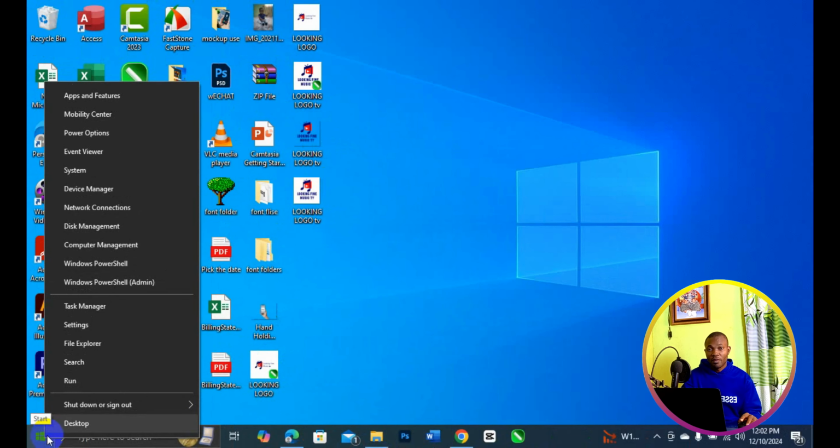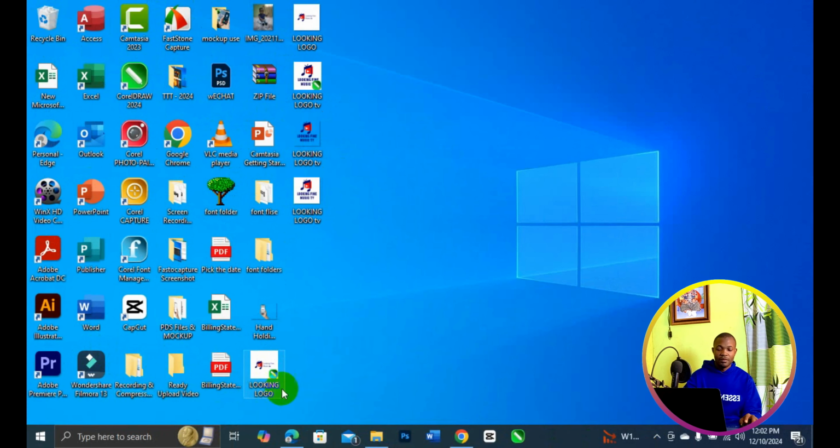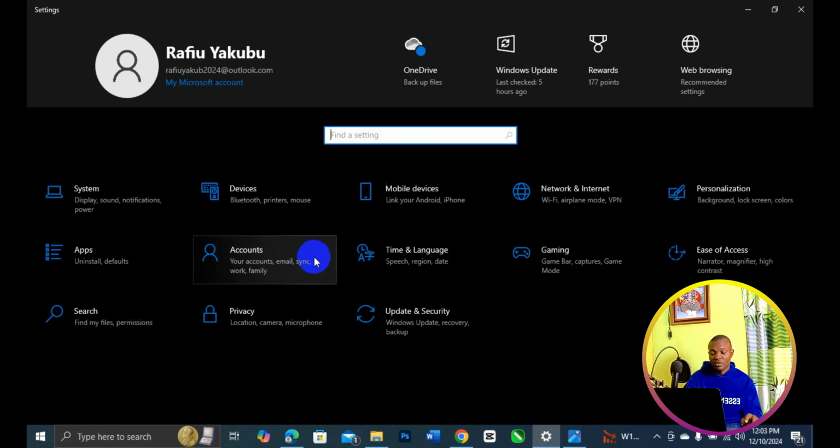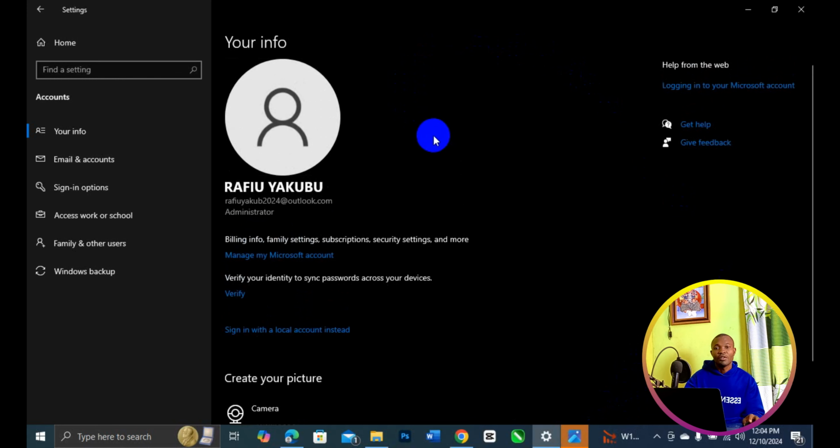And this is going to pop up. Next thing you need to do is to simply go to settings. Then it's going to take you right here. Next thing you need to do is to simply navigate to account right here. So it's going to take you right here.